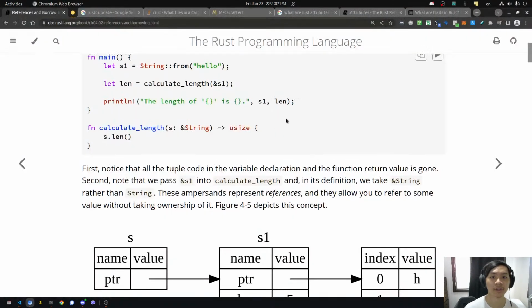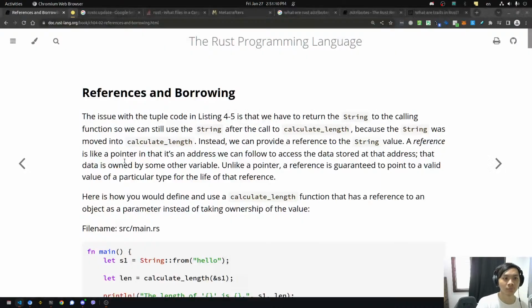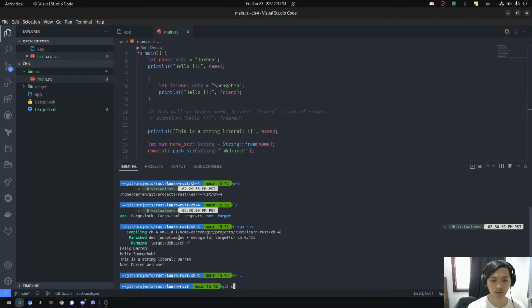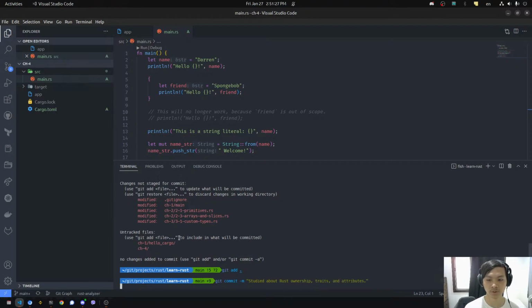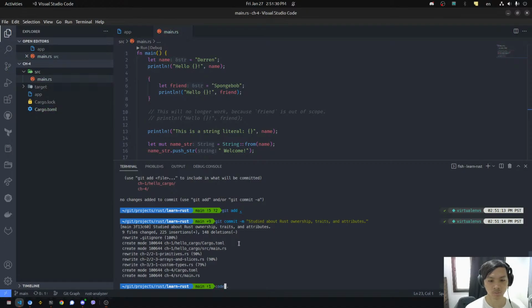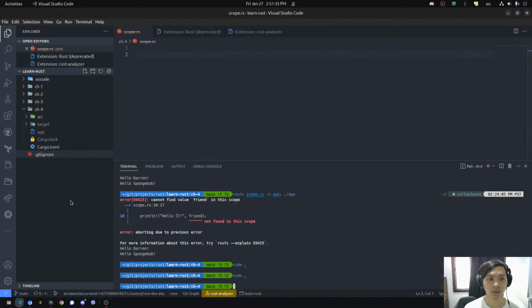Okay, I've had enough of Rust, so that's good practice for today. So we're gonna just go back, git add, git commit, studied more about ownership. Studied about Rust ownership, traits, and attributes. And then with that, we are going to go back to this, and then we are going to write down our personal notes, docs, right? And then we're gonna have ELI5 docs.